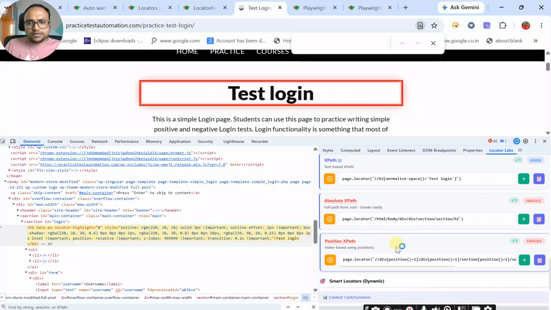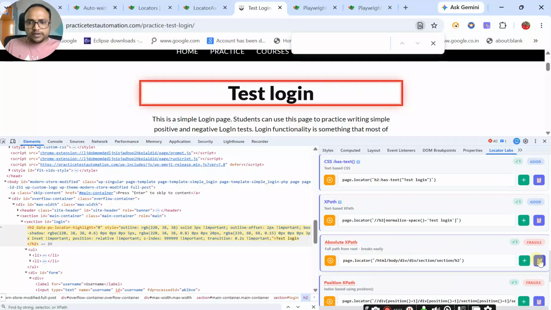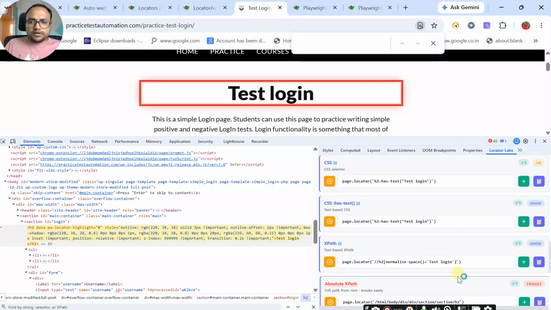Okay, so these are the absolute XPath. It's not recommended at all. Don't go for this, don't even try. It is not useful, because if any element is added in the middle of any element, it will fail. So don't try with absolute path.